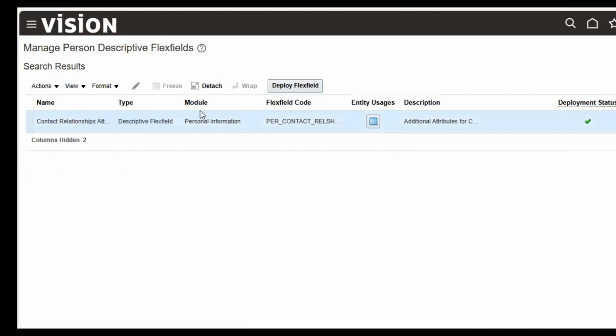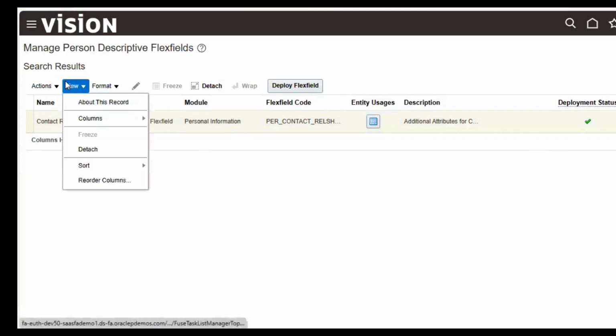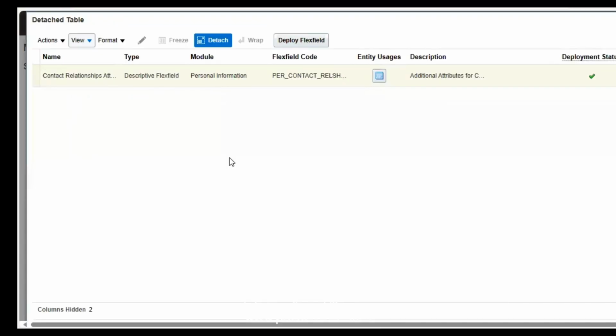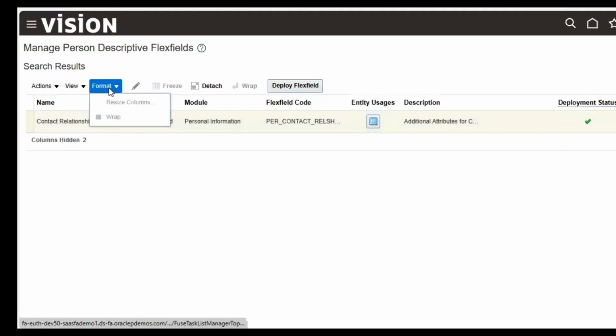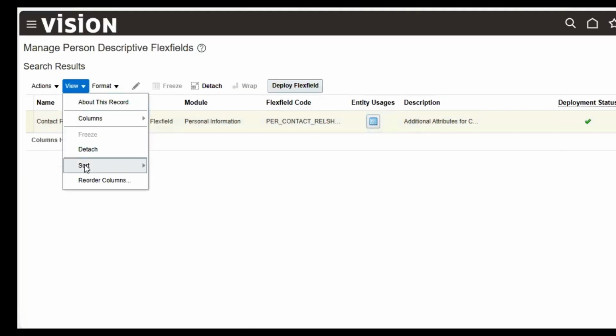Format is basically for resizing and for wrapping. If you have a too wide screen, then you can do this. You can detach this also. So from the main form, it will get detached and it will fill up your entire screen. And you can sort the data. If you have a lot of data, you can sort it by ascending, descending, or by some other condition.